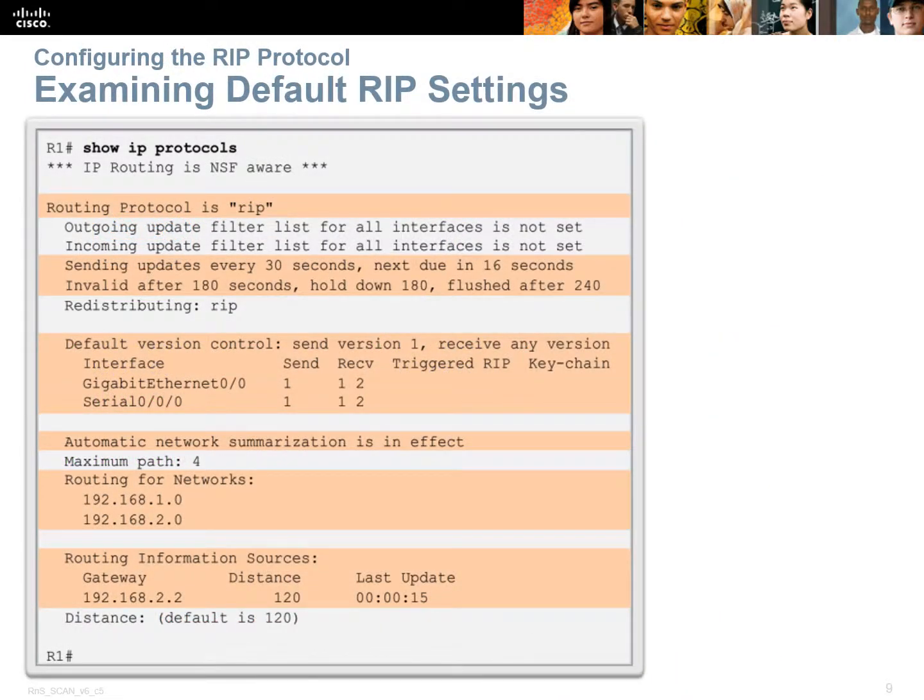Show IP protocols, very useful command. You'll be using it lots and lots. So let's have a look at this one. First thing that we can pull out about this is RIP. Second thing we can pull out is the timers. So it sends an update every 30 seconds, and just by the by, the next one's due in 16 seconds.